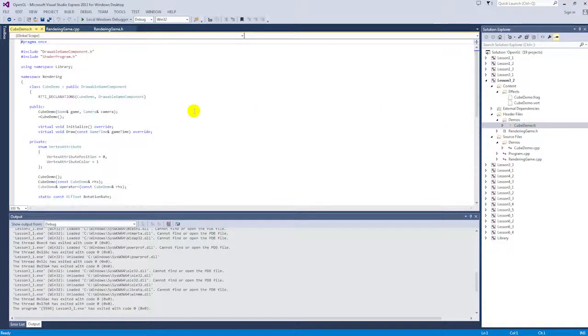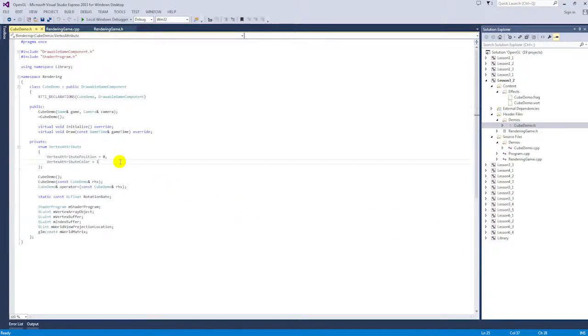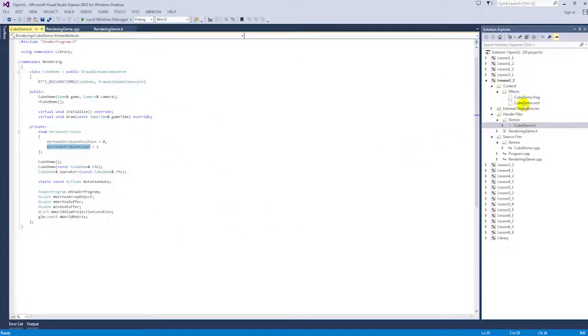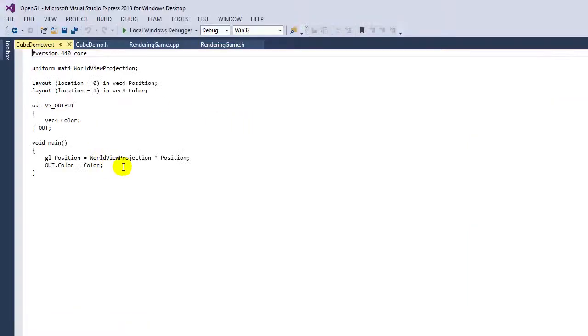Open up cubedemo.h. And take a look, the cube demo has very similar data here, our vertex attribute position, our vertex attribute color. In fact, if we look at our cube demo vertex shader, it's almost the same as the lesson 3.1 shader, right? The same layout data. We still have a position, we still have a color, the same output via struct. The out.color is almost the same.